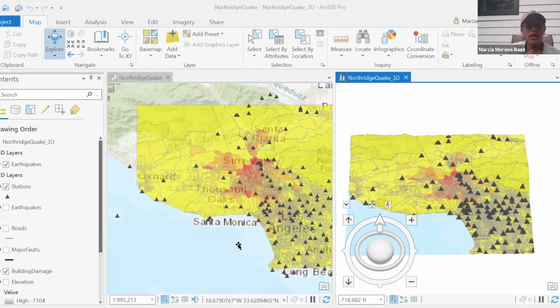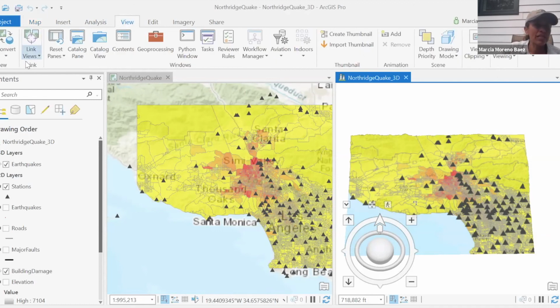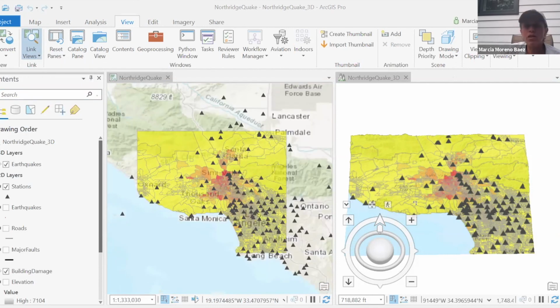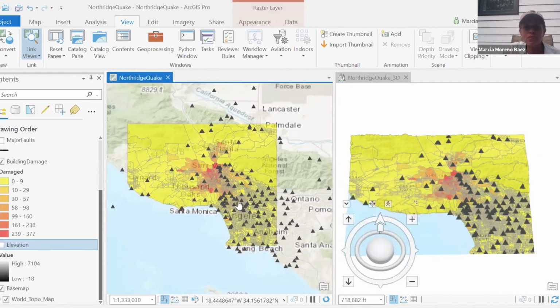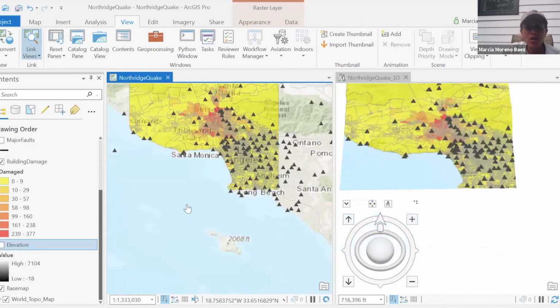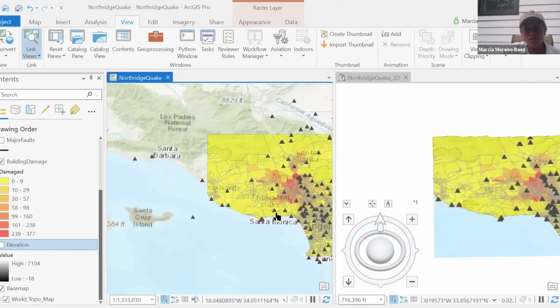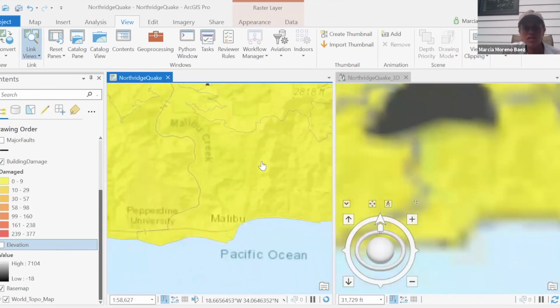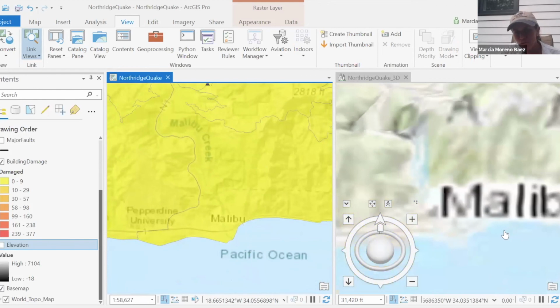And on the view tab, in the link group, so let's go to the view tab. On the link group, here it is, link, you can see it. So the one that we're going to use is center and scale. Now you're going to see a chain icon, here it is. It means that they both are linked. So now you pan either of these maps, and you're going to see how they move together. If you get closer, in the other map, we're going to have a closer view as well.